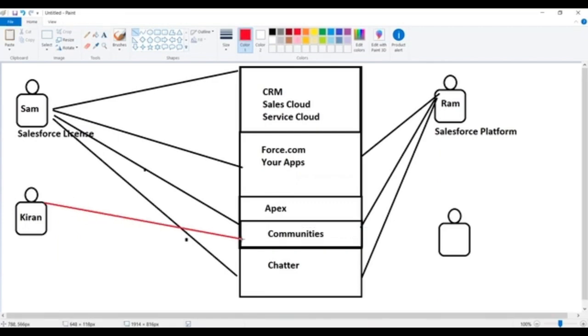If I give a Community license, he can access only Communities. Now this guy is a support agent. I want him to be online. When you open a website, you get a chat for online support. I want this guy to provide that online support. I don't want him to access anything else. I want him to access only Chatter. So it depends upon your requirement. You will decide what license you need.